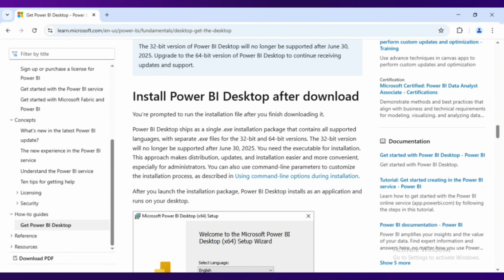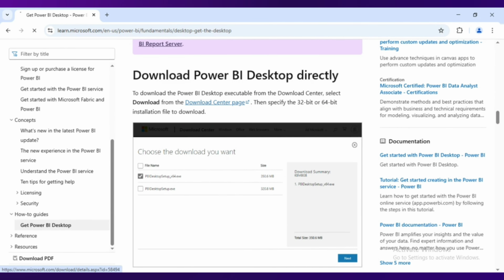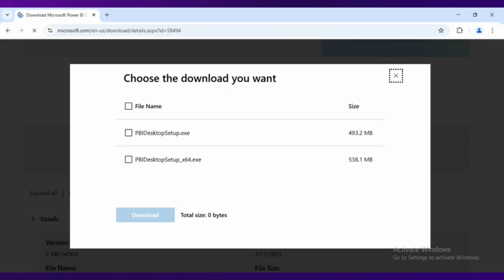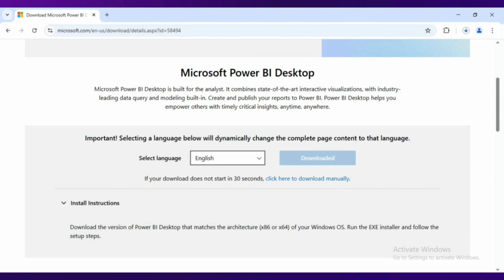First, open your web browser and head to the official Power BI website. Once you are on the site, find the download button at the top of the page and click it. On the download page, you will see an option to download Power BI Desktop for free. Go ahead and click on the download button. The installer file will be downloaded to your computer.